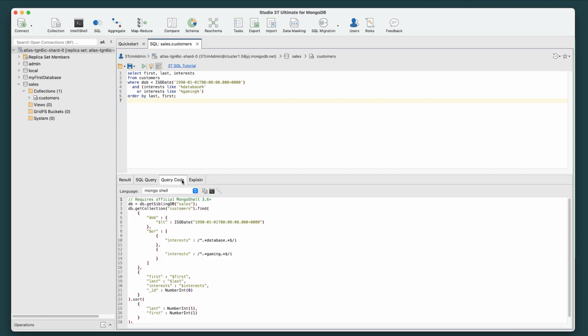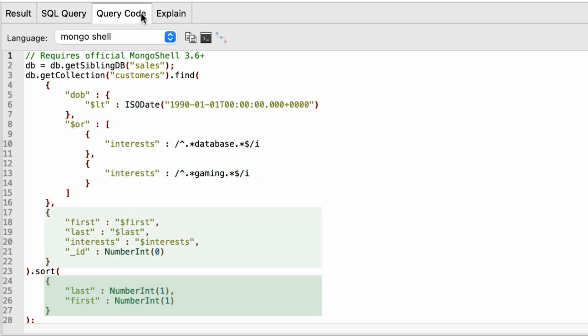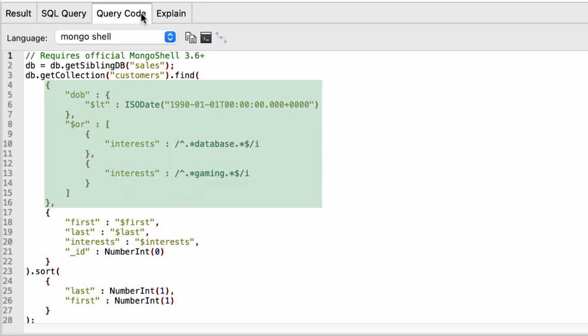In the Query Code tab, notice that the find statement includes the query, projection, and sort sections. The query section uses regular expressions to limit the results to those documents that contain either database or gaming in the interests array. The regular expressions are the values associated with the two interests array elements. Forward slashes enclose each expression, followed by the i option, which indicates that the search condition is case insensitive. The expression itself begins with the caret anchor and ends with the $ sign anchor. These are added by default to help better utilize the indexes.